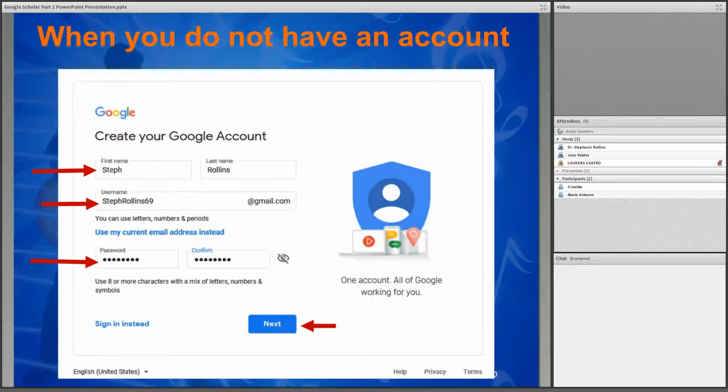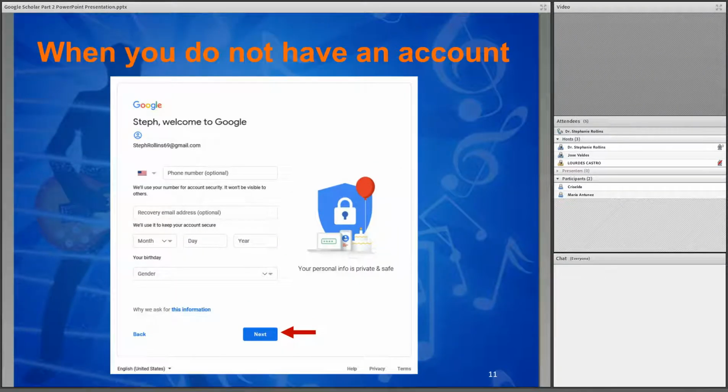Then you're going to click on next. I'm trying to click on next right now. And then once you do, it's going to welcome you to Google. You can decide to enter your phone number, your date of birth, and your gender, but you don't have to. Then you're going to click on next.